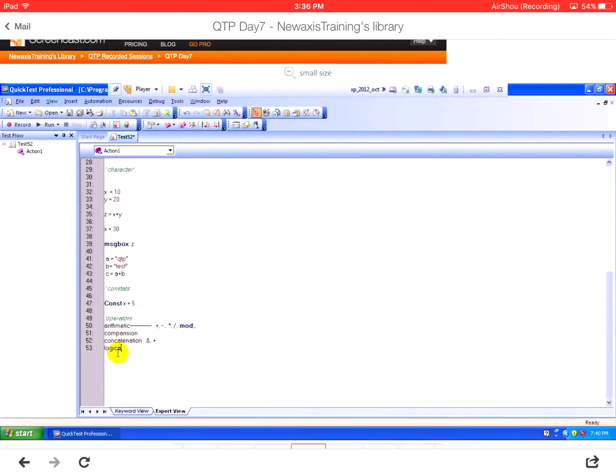Next comes the logical operators. Logical operators are nothing but, we used to write AND, right? If both are true, then it is true, right? If A is equal to true and B is equal to true, then the output is true. Means true and true will give you true. In the lower classes you might have studied those, they are called logical operators.